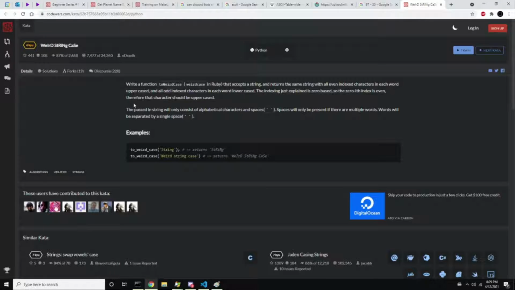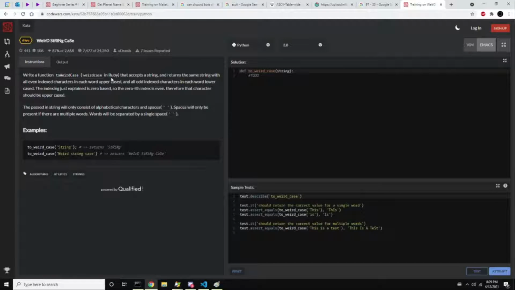All right, so this guy right here. We have to write the function to weird case. I'm not writing it in Ruby, I'm writing it in Python, that accepts a string and returns the same string with all even indexed characters in each word uppercase and all the odd indexed characters lowercase. The indexing explained is 0-based, so the 0th index. Oh, I see why they made this 6Q. It's because you're not just changing every other character. You're forcing indexes based on the start and the end of words. So you have to have a resetting index for each string. That is going to be my approach to this.